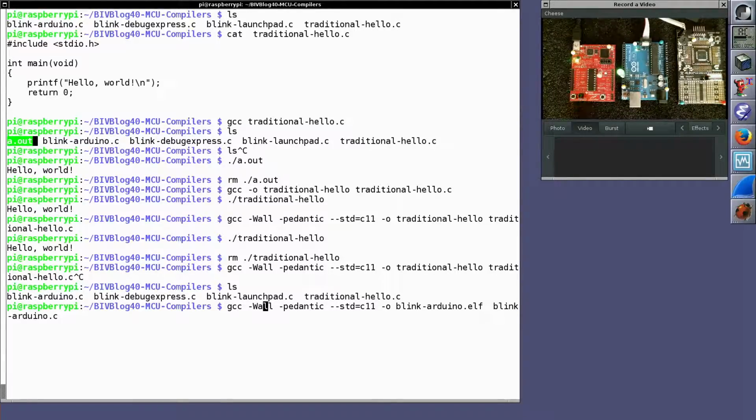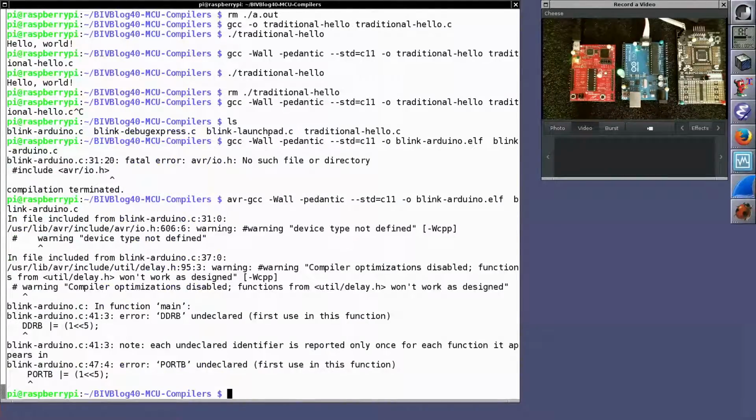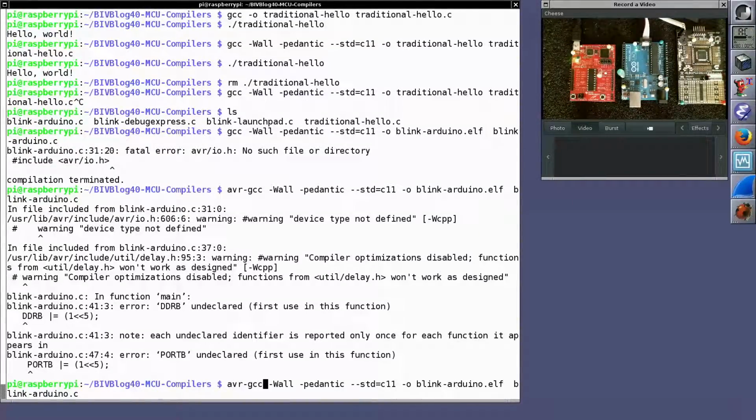Now, if we run that, it's not going to work. Biggest or first problem is we have to use a different C compiler, which is called avr-gcc. And even that doesn't work. At this point, it's a good thing to actually read warnings and error messages. It says warning, device type not defined. Remember, we're cross-compiling, so the compiler can't simply assume it's compiling things for the platform it's running on. And we tell GCC using -mmcu=atmega328p.